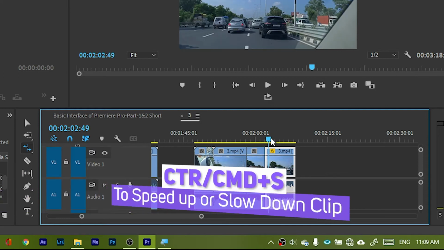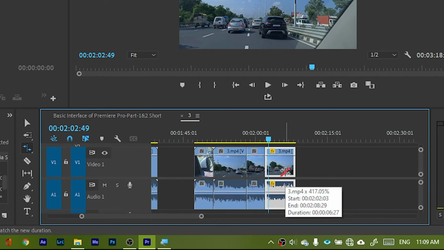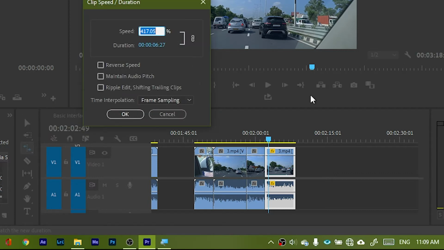very fast. There is another simple way of speeding up or slowing down a clip, and that is by pressing Ctrl R or Command R after selecting any clip. Over here you will see the speed of this clip is increased to 417%. The default speed is 100%.